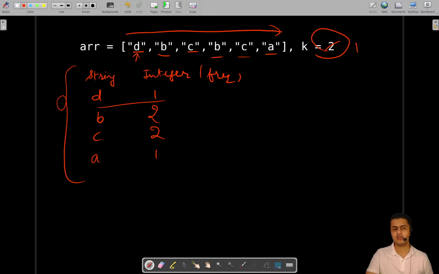Now we will encounter these strings B, C, B, C one by one, and we will see that none of these has a frequency equal to 1. So they are not unique. But when we reach A during our traversal, we will see that it has a frequency of 1. So K's value will be further decreased from 1 to 0.